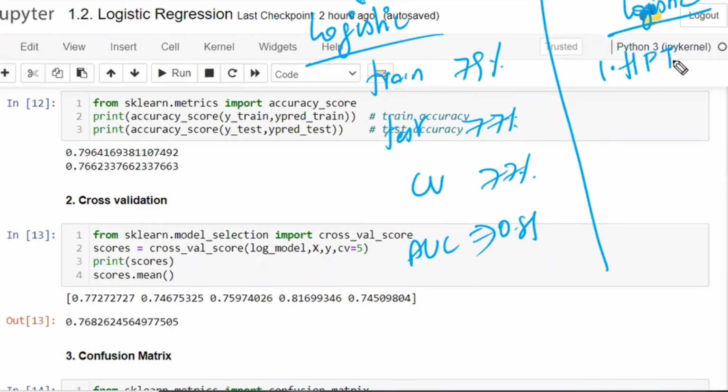What are the various hyperparameters available for this particular algorithm? There is no hyperparameter tuning available for logistic regression. Like linear regression, for logistic regression there is no hyperparameter tuning. What is the second option? The second option is feature engineering.